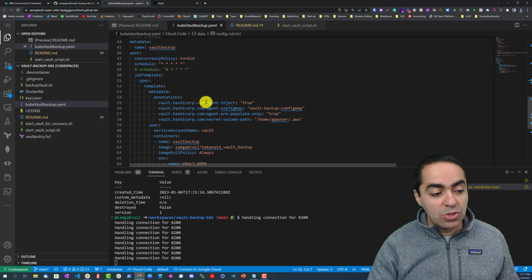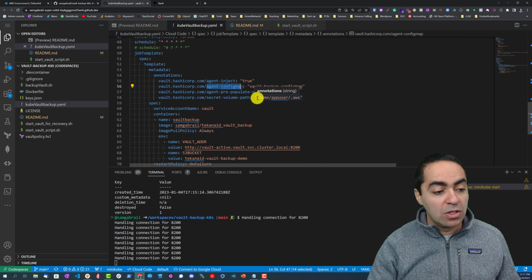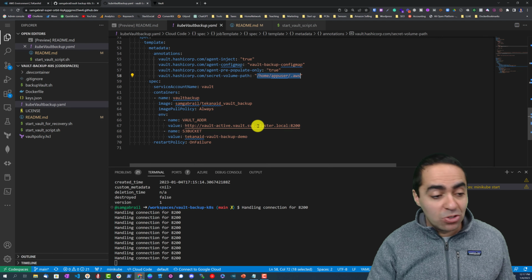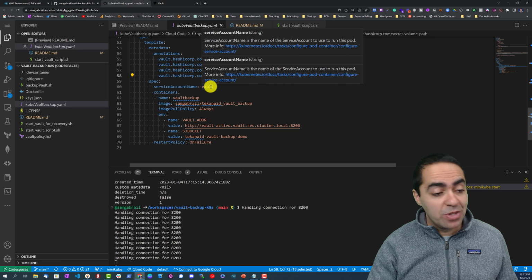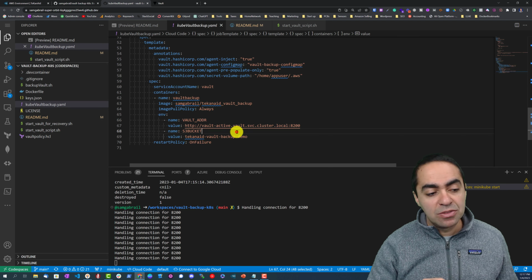It is going to use the agent inject as true. It will run this config map that we just specified, which is right here, and it will use the volume, the secret volume path, home app user .aws. And I go into a lot more details, of course, in the Vault 201 course. And you can see here the service account name is vault, and the environment variables you can see is the Vault address that we are configuring, and this is really the Vault active service, the Vault namespace, then the typical svc.cluster.local:8200.